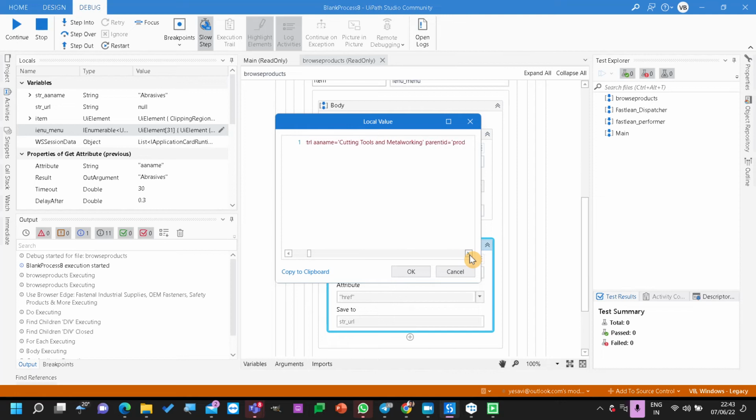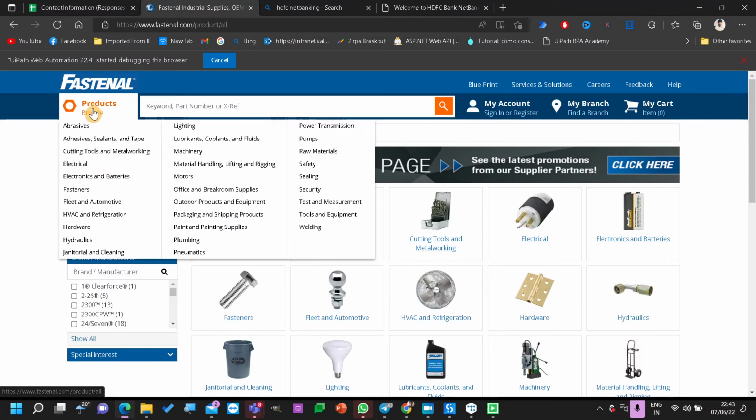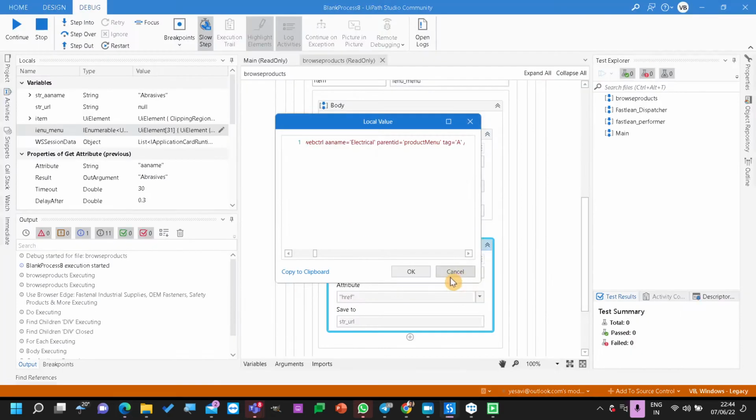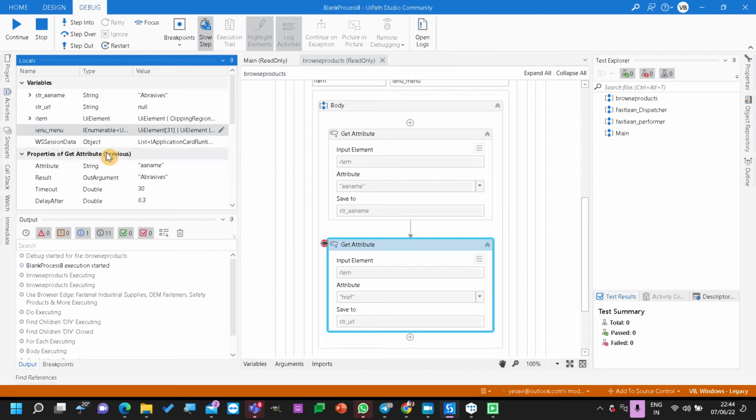Here we have cutting and metalworking, anchor tag. Next, here we have electrical. So let's go back to the website and see if it is correct or not. Abrasives, electrical. So are these correct? We have 31 in total. So let's go ahead and try to check the values.